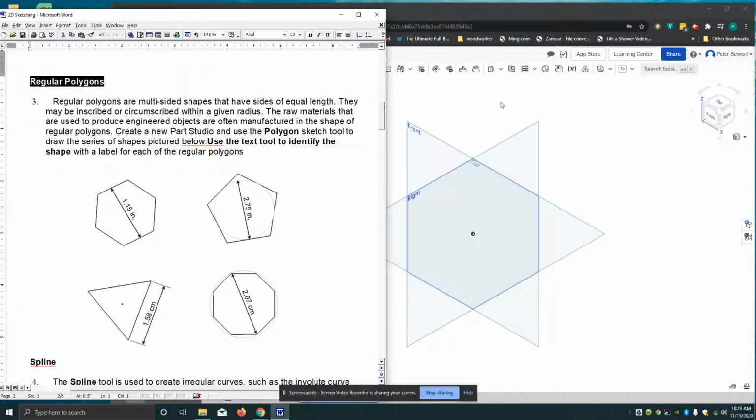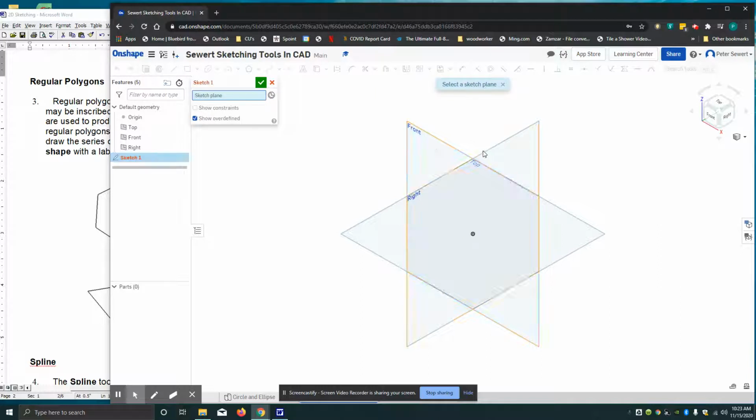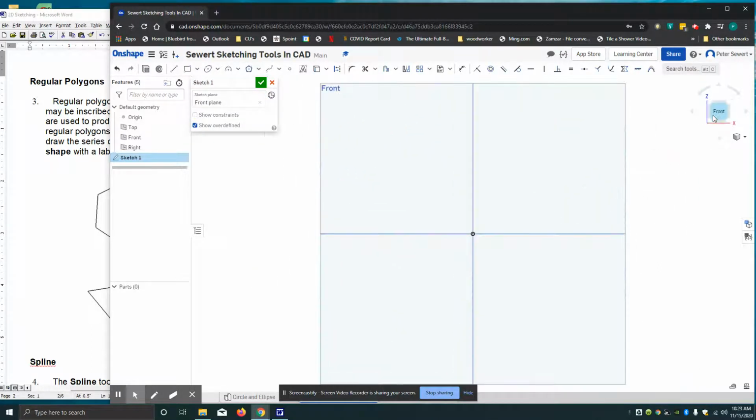So I'm going to go away from this for a second, and I'll start my sketch, put it on that front plane, hit front on the cube, and we'll get ready to go. So I'm going to draw 1 up here, and 2 and 3 and 4 down here. So the first thing I need to do is get the polygon tool active. And I'm going to use the Inscribed polygon tool first. The polygon tool is here.